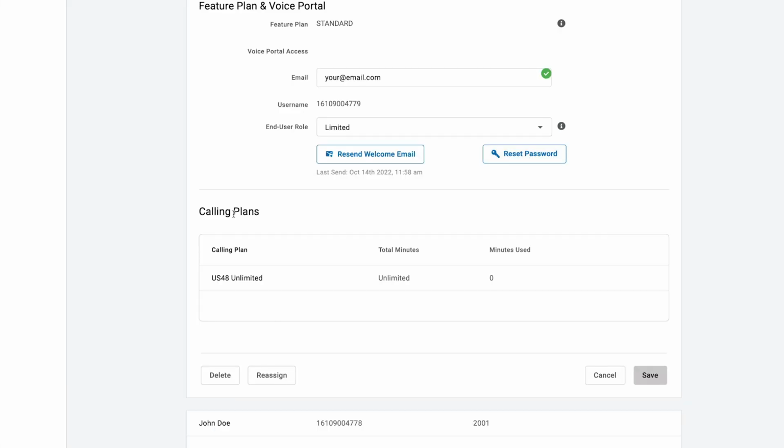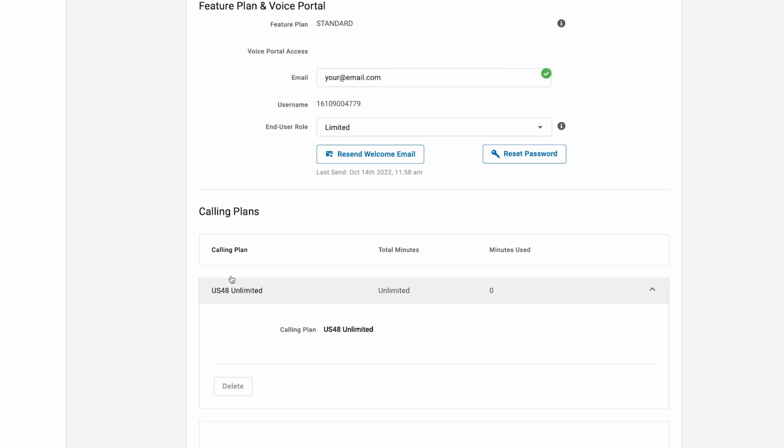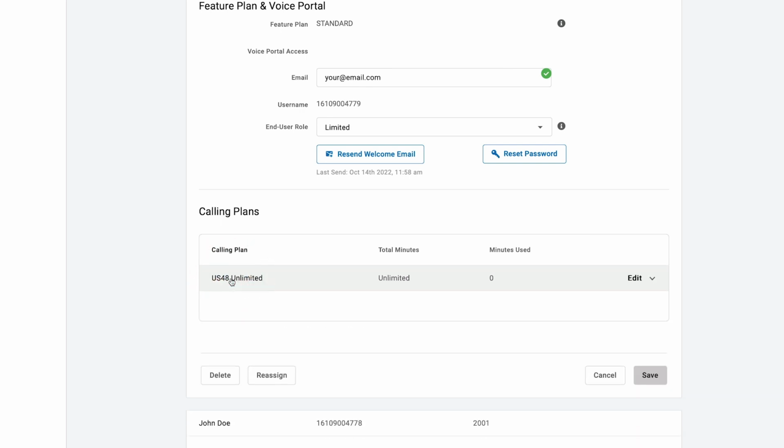Calling plans. Calling plans shows the calling plan that has been associated to this user and provides how many minutes they've used. To modify either of these settings, please contact Penn Teledata Customer Support.